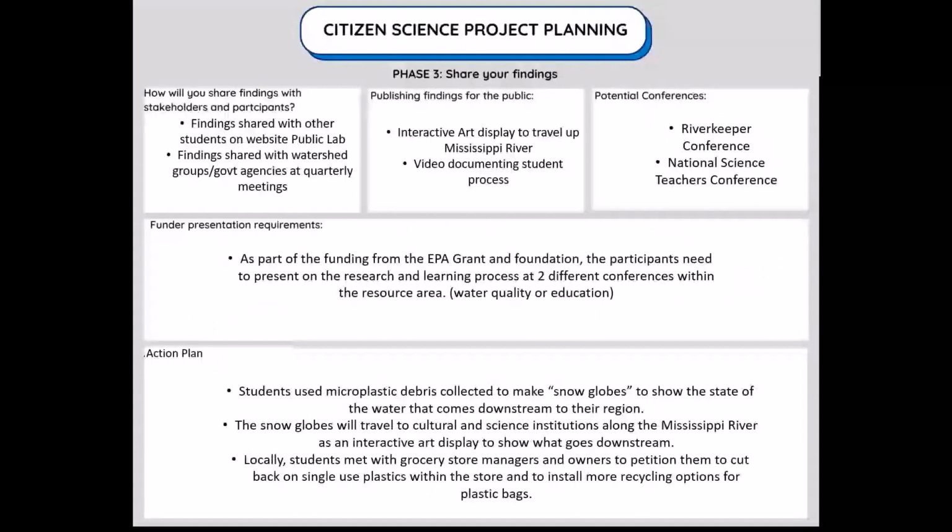In the final phase, phase 3, as stipulated through the grant funding, we had to present in 2 conferences relevant to the resource area. So we presented at the National Science Teachers Conference as well as the National River Keepers Conference.